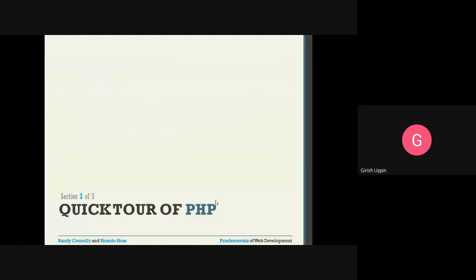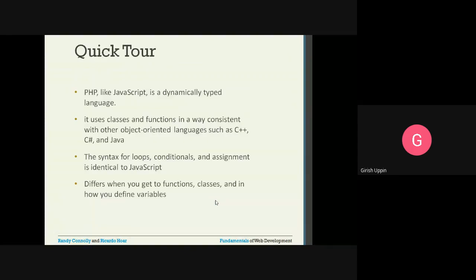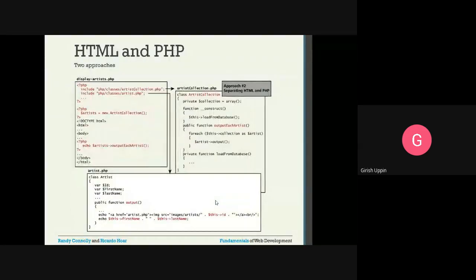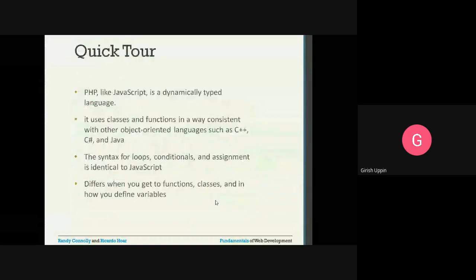Next, quick tour of PHP. PHP is similar to JavaScript. It is a dynamically typed language. That means you don't have to specify the data type. It will dynamically take it at runtime. Any variable, you can save a number, later you can change it to text, later you can change it to character. So it is a dynamically typed language.